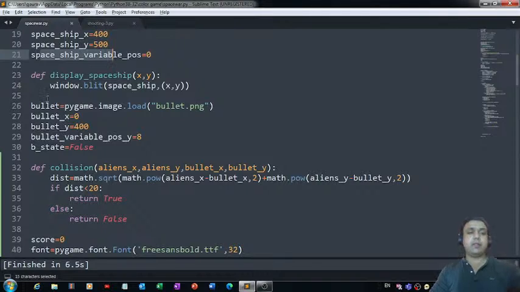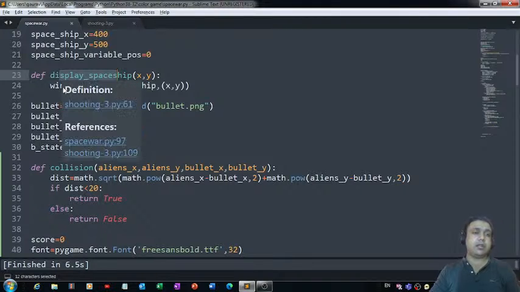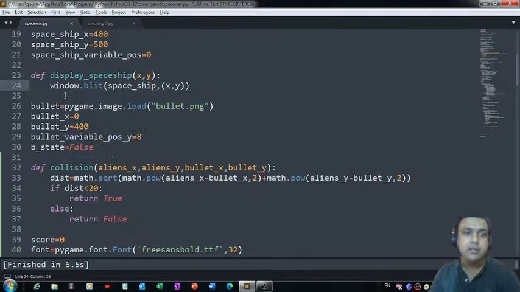Until and unless it has some speed, everything needs some speed to move, whether it is 1 kilometer per hour or 2 kilometer per hour, right? Something like this. Every object needs some speed to move. So that's the one which is helping us in doing it with this spaceship. Then that's the function I have used for getting this spaceship on my gaming window.